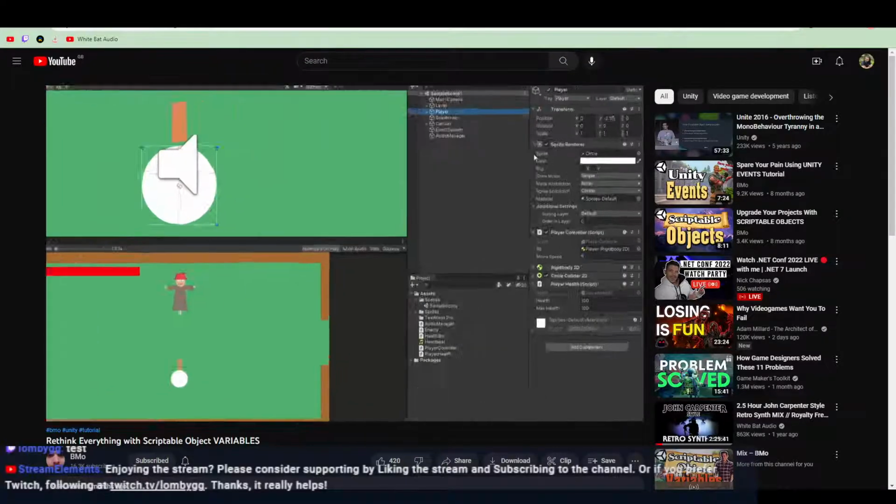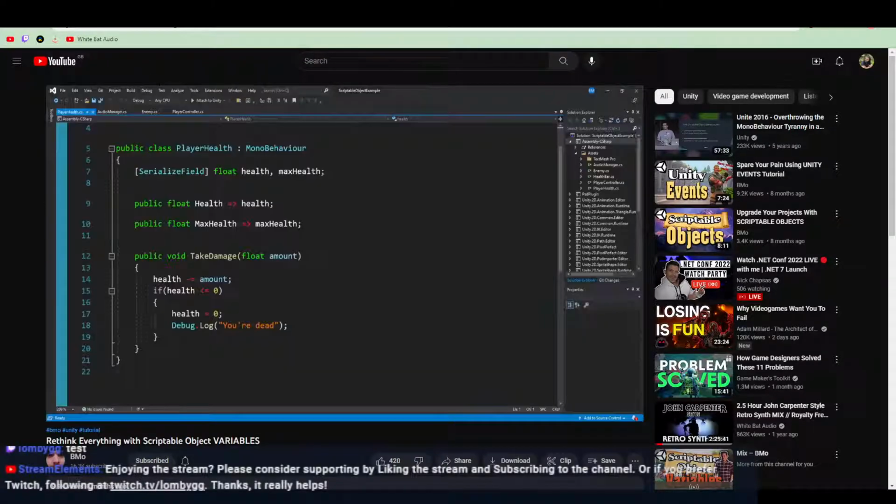So looking first at our player object here, we have this player health script. And if I open it up, it's really simple. It's literally just two floats, a health and a max health. And we have this function where we can take damage, where we pass in an amount, and we reduce our health.